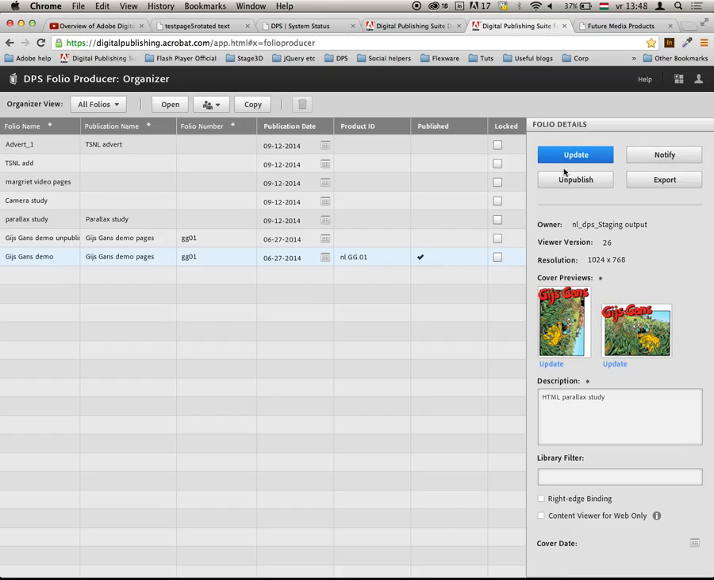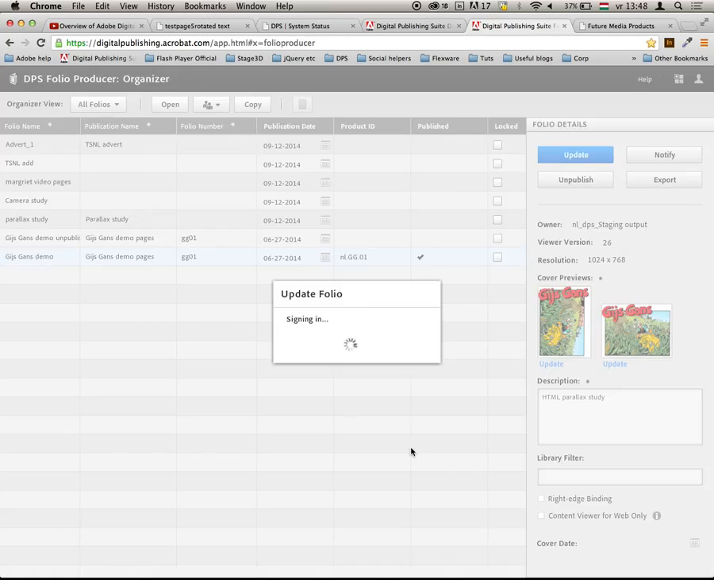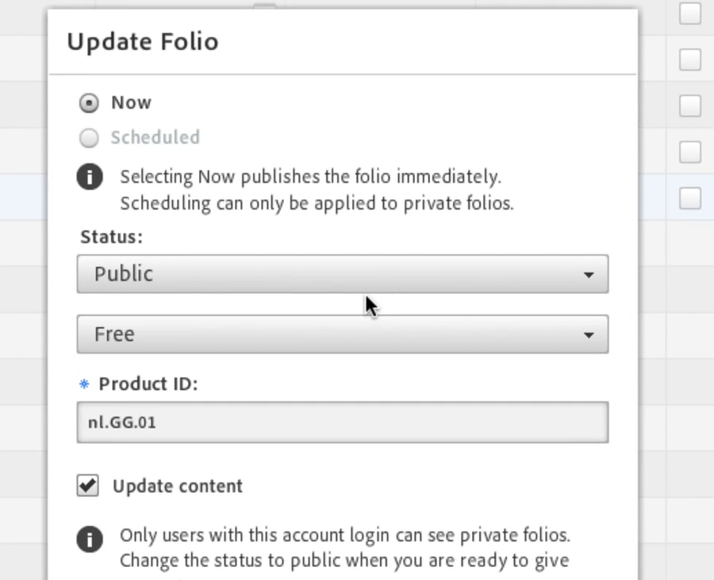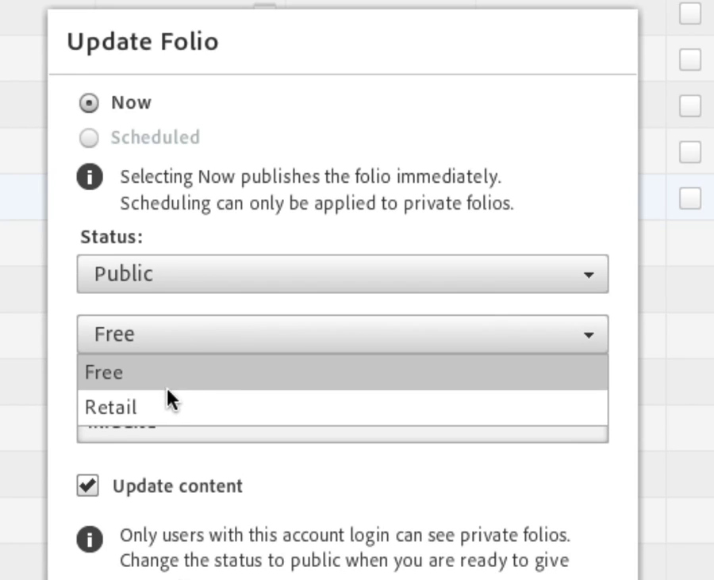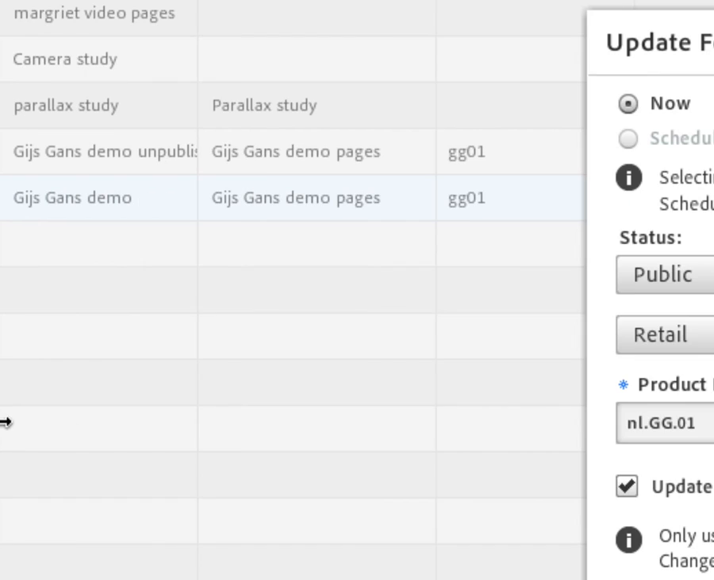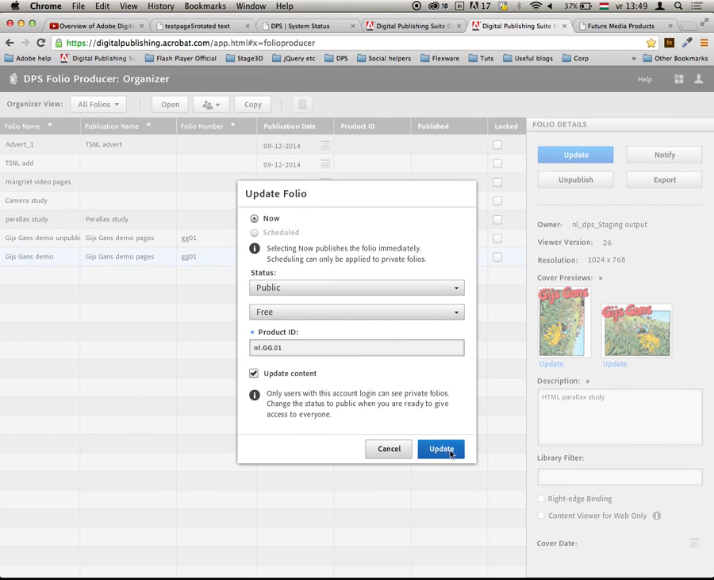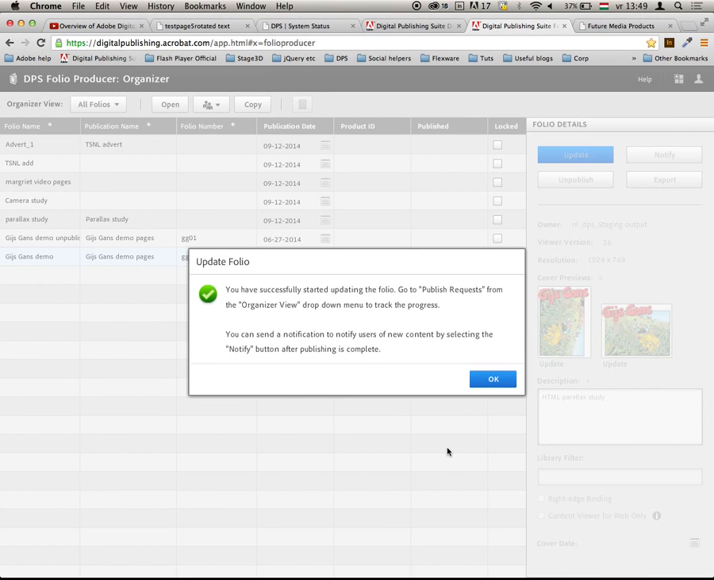And once we're done here, I'm just going to update the content. And this is where you define the type of folio that you're delivering. So in my case, this is a public free folio. It could be retail if I register this product ID with Apple. And I'm choosing to update the content and I press update. And that's it.